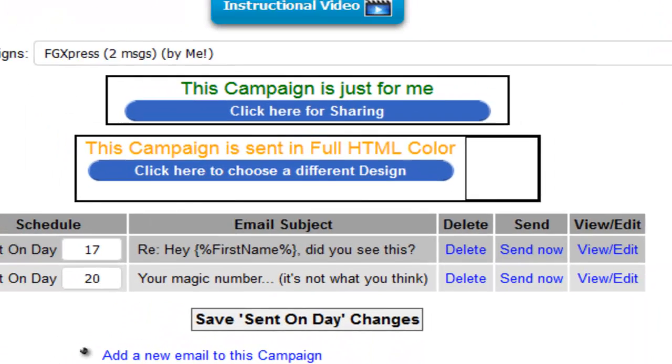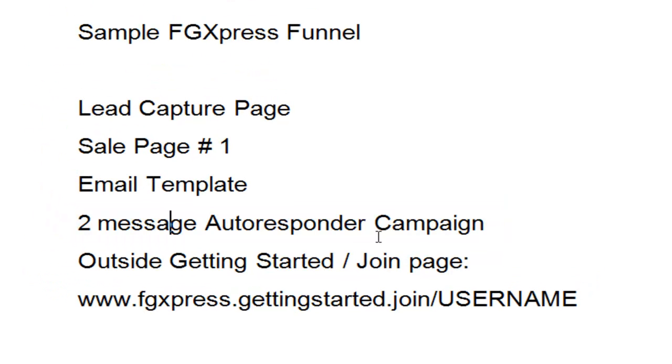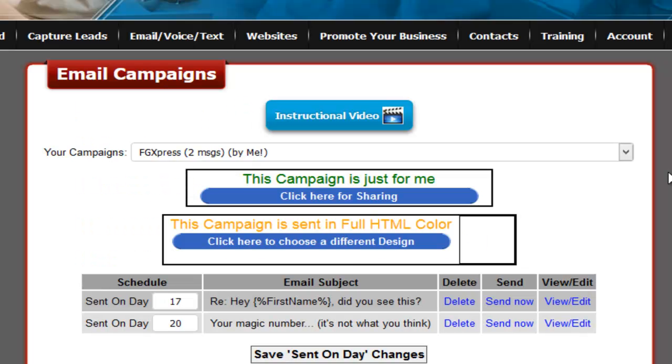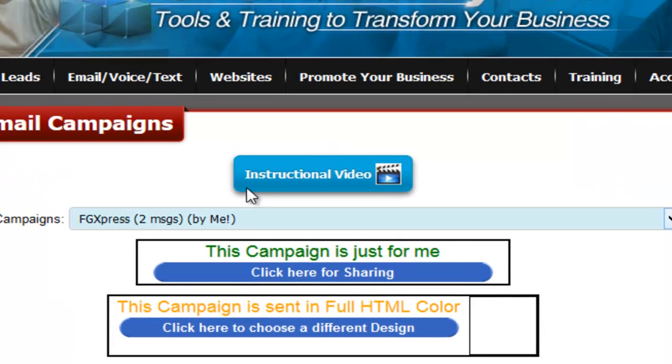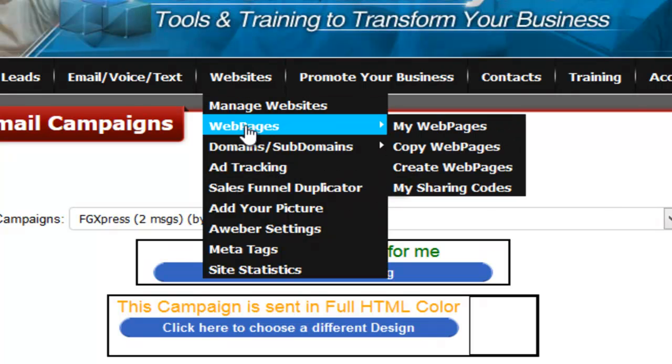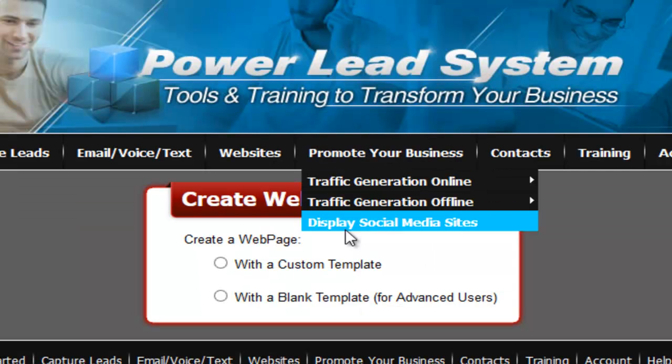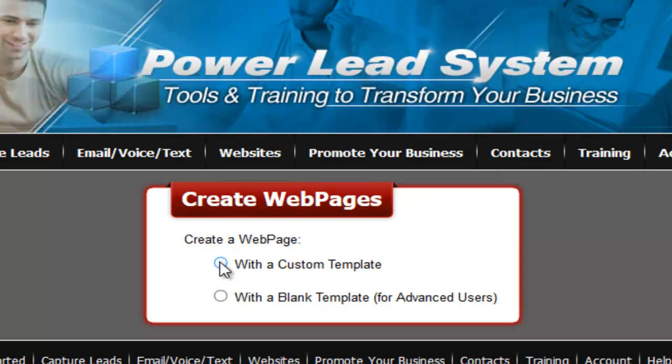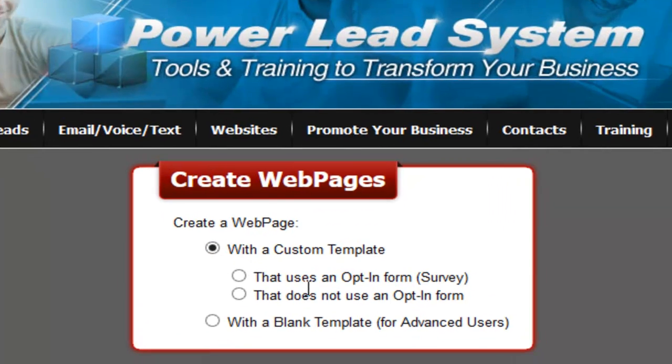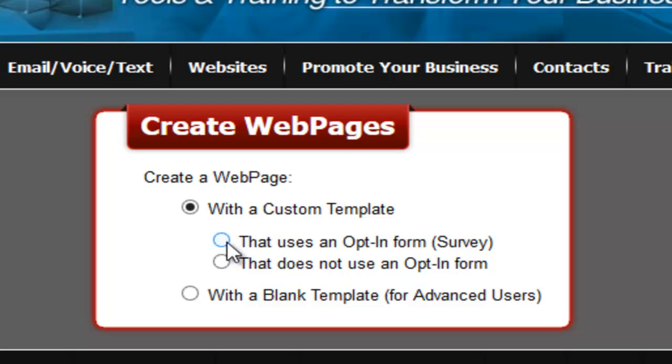Okay, so the next thing I'm going to do is create a lead capture page. I'm going to show you 2 different sections to be able to create a lead capture page. Here's the first section. You're going to hover over websites, hover over web pages, and click on Create Web Pages. You're going to click with a custom template, and you're going to click here where it says that uses an opt-in survey.